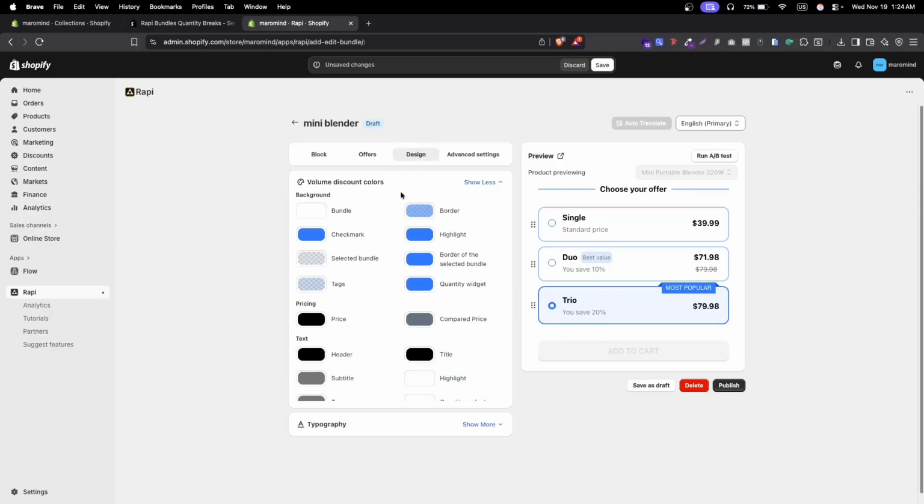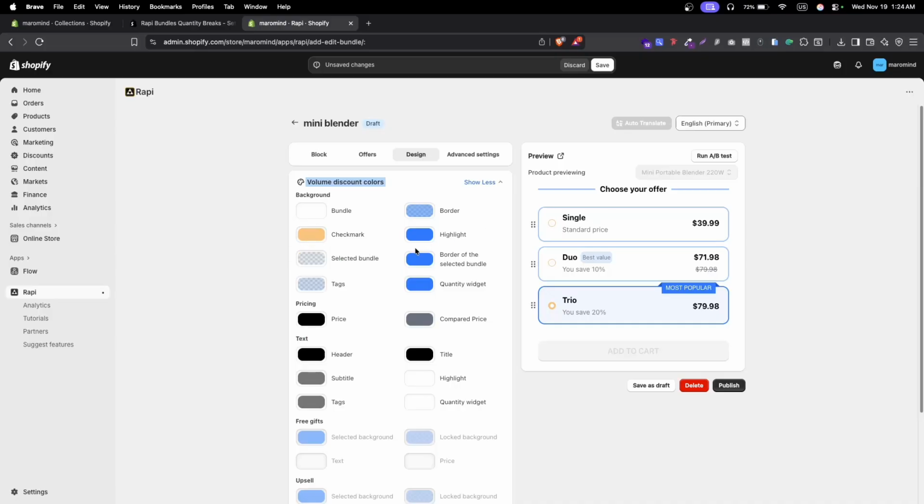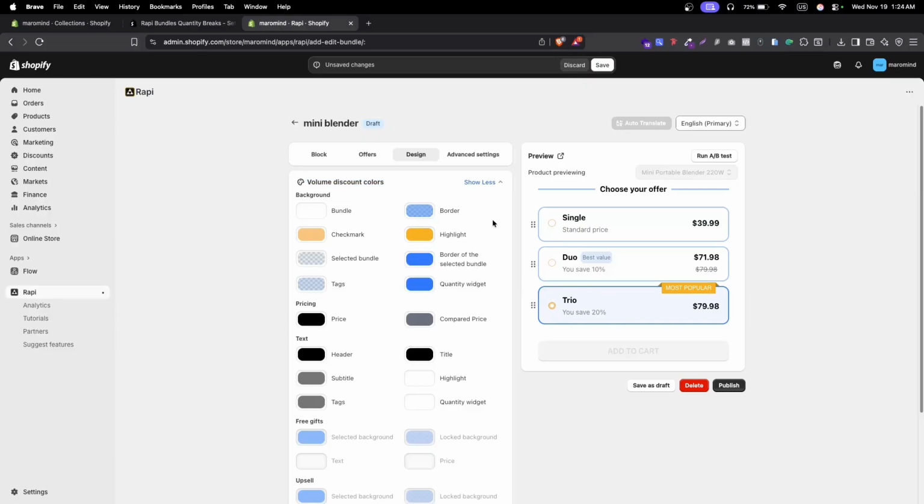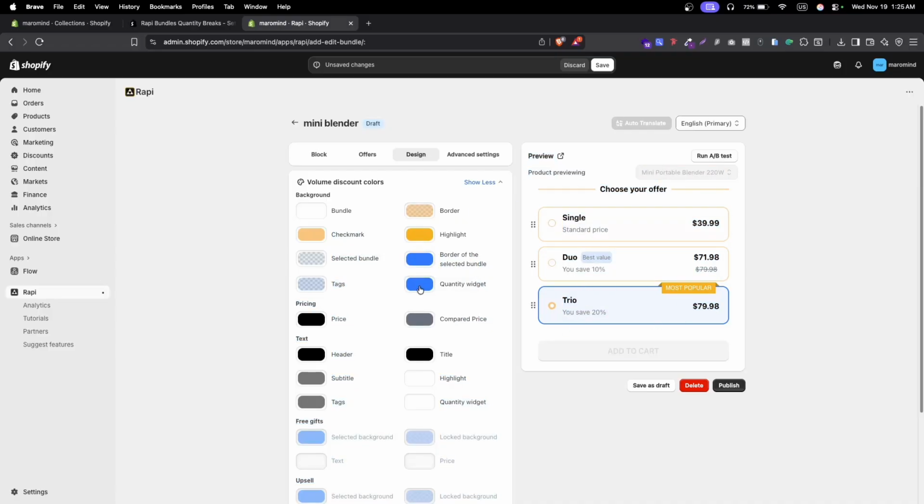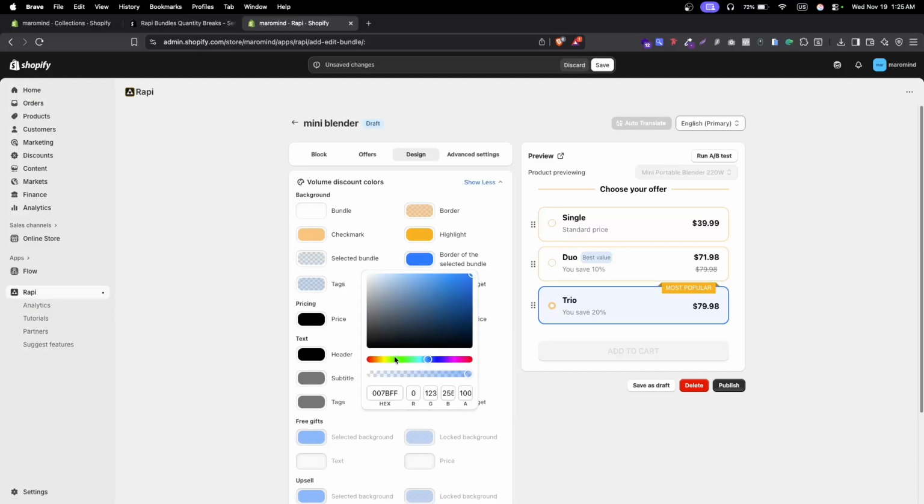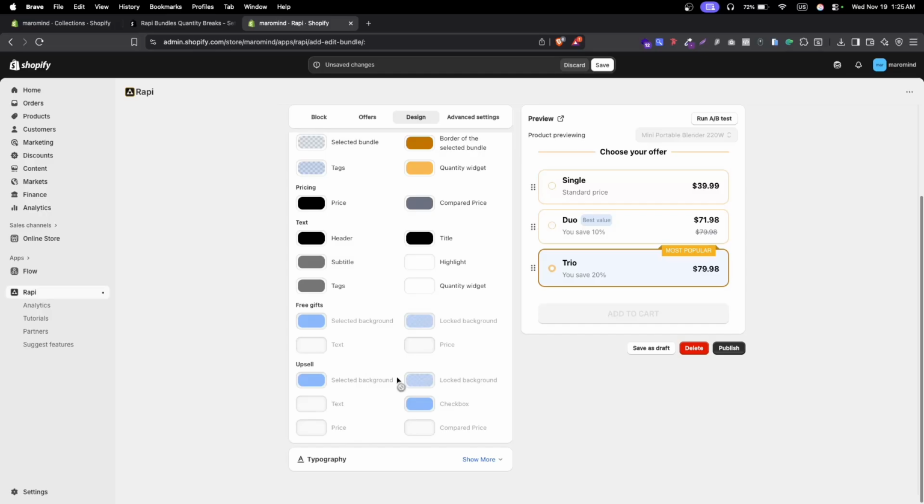Okay, these are for the design, and this section is for color, volume discount colors. Okay, if you want to check this one, need to change this to this color and highlight to another color. Okay, so this is the simple thing. We'll just need to change from here. If I change to this color, okay, so you can see we can easily do that. Quantity widget, we also can add this kind of colors. So this is a very easy process to add that.